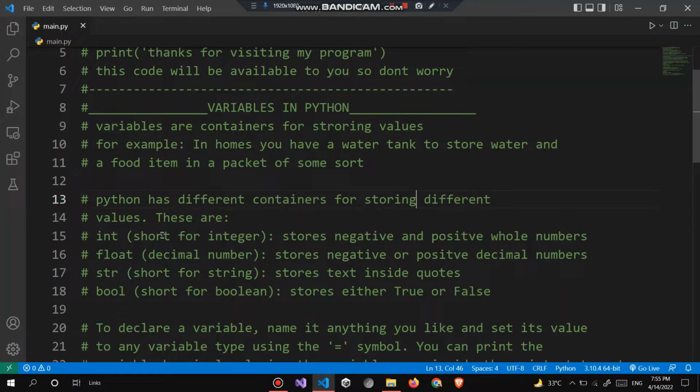These are int, short for integer, which means it stores negative or positive whole numbers. Float stores a decimal number, negative or positive. Str, short for string, stores text inside quotes. Bool, short for boolean, stores either true or false.